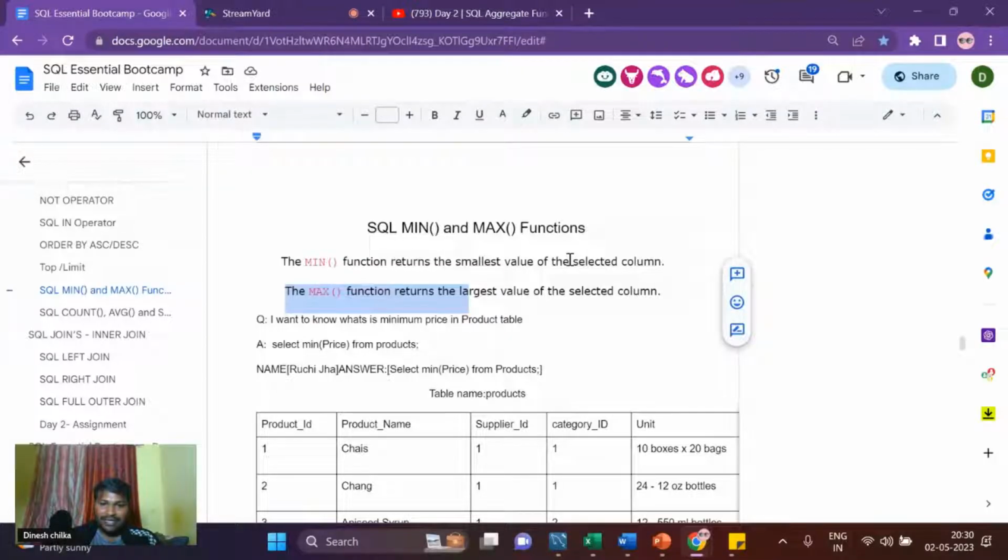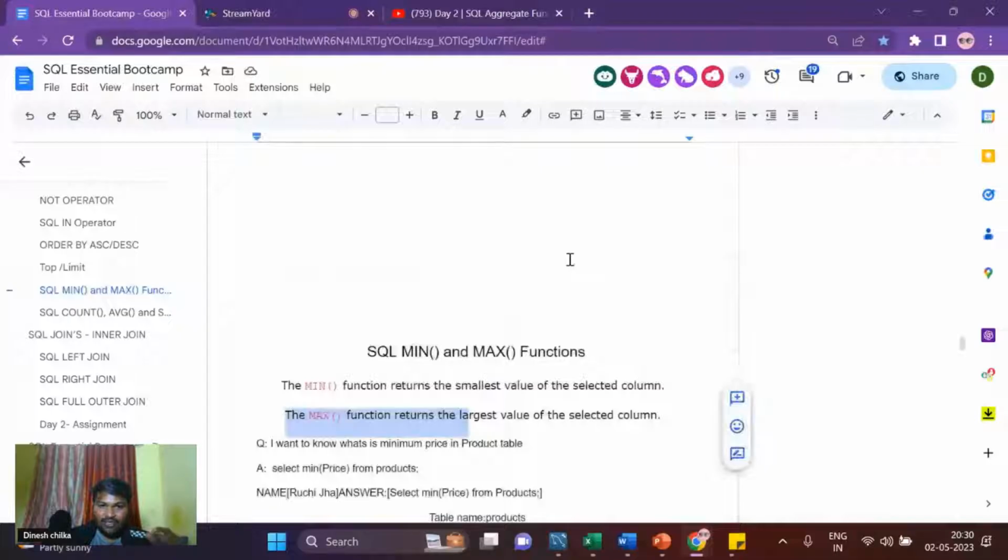Suppose in that table we have a supplier ID or a category ID. How do I know the minimum supplier ID? Then you can use a minimum function. It gives the minimum value. You can use a maximum function. It gives the maximum value. Okay, so let's try to do this in MySQL.